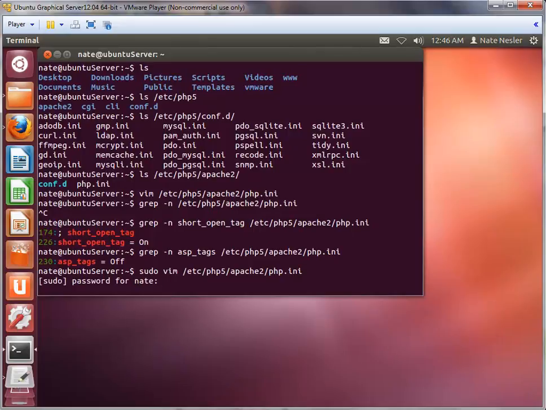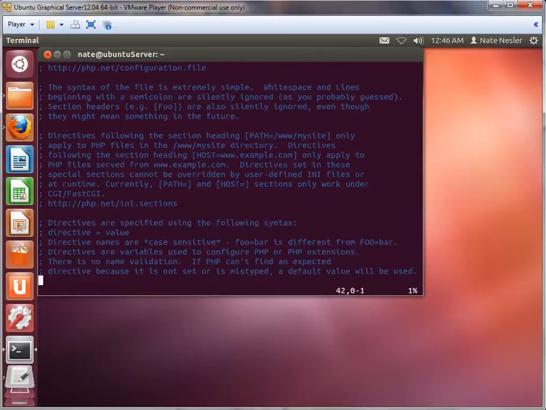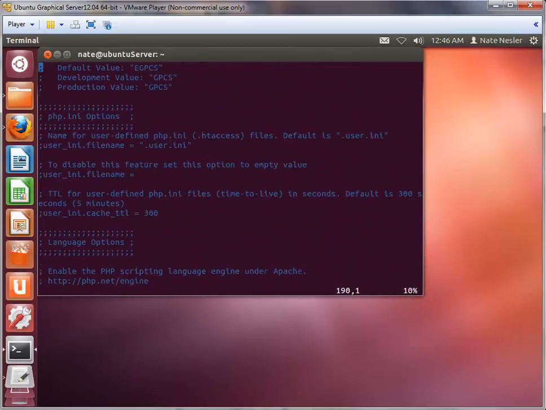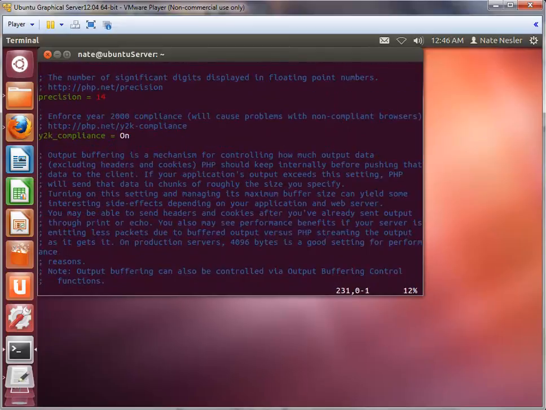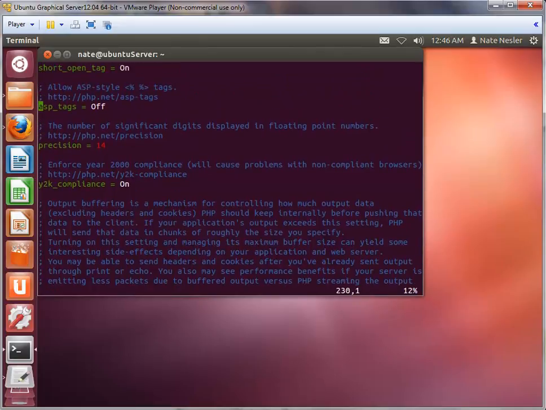Alright, I need to go to line 230. It's going to ask me for my password. Alright, and work my way on down to line 230. Awesome. And there we are. Now we're at ASP tags off. Cool trick. There's actually a way to search inside of Vim too, but I'm not getting into it right now.